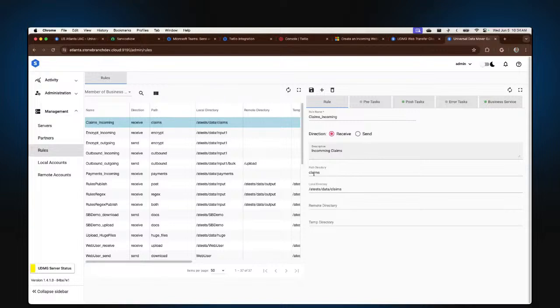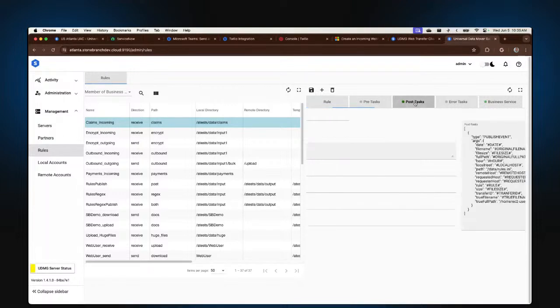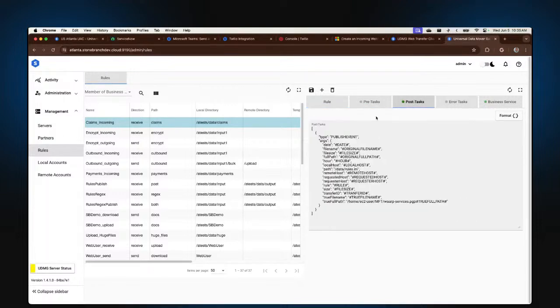This is a receive rule, so they can upload something, but they cannot download because I didn't give them a send rule. Whenever they upload something, there is an action here, post task. With the post task, we have an option to send an event to the controller. Whenever you upload something, it will send an event to the controller, and the payload will have all the information about the file you or your partner uploaded there.